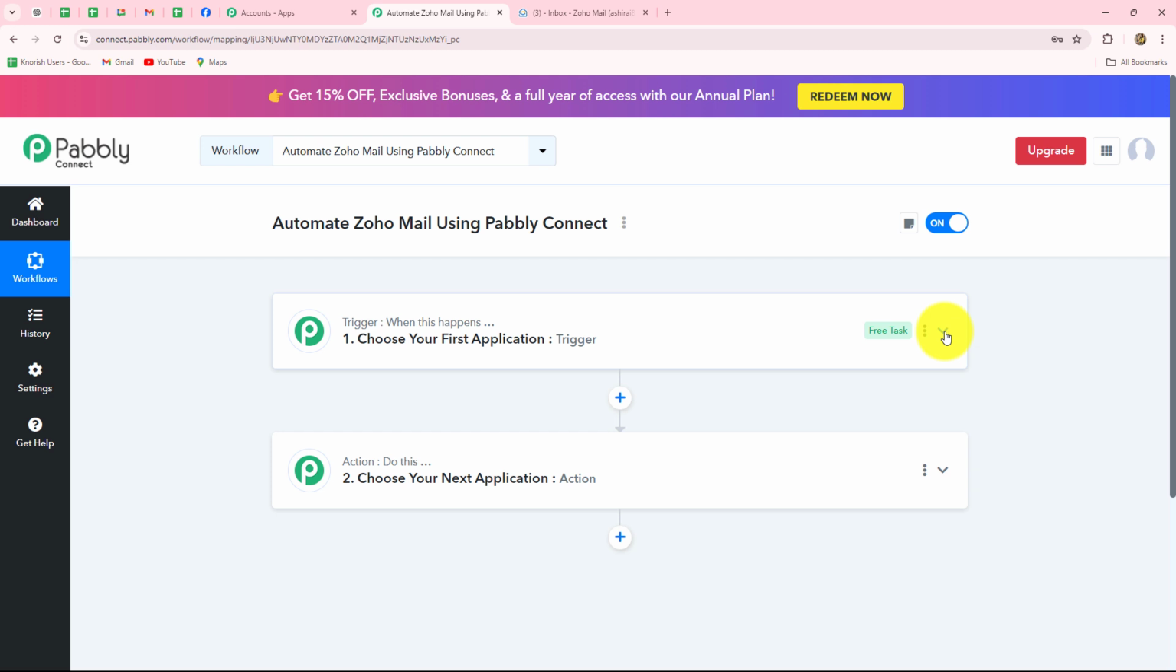Now, as you have learned about trigger and action, let me tell you one more important thing, that you can use Zoho Mail both the ways. You can add Zoho Mail in your trigger as well, so that whenever you're going to receive a new mail, you can capture the response and you can automatically send that response to other application for your requirements.